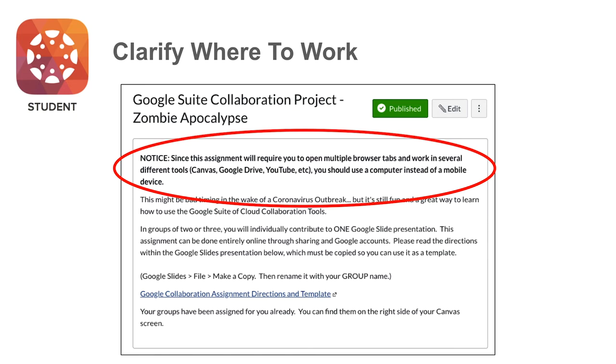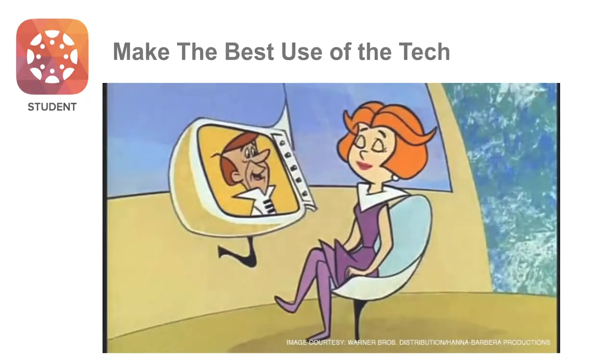So what I did was put a specific instruction. Since this assignment will require you to open multiple browser tabs and work in several different tools, you should use a computer instead of a mobile device. So there's nothing wrong with telling students when they should be on a computer. And lastly, I want to talk about making the best use of the technology.